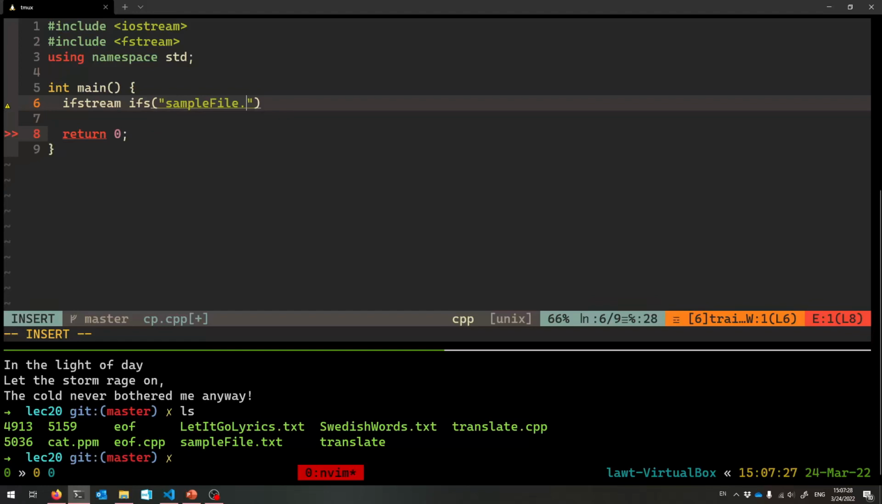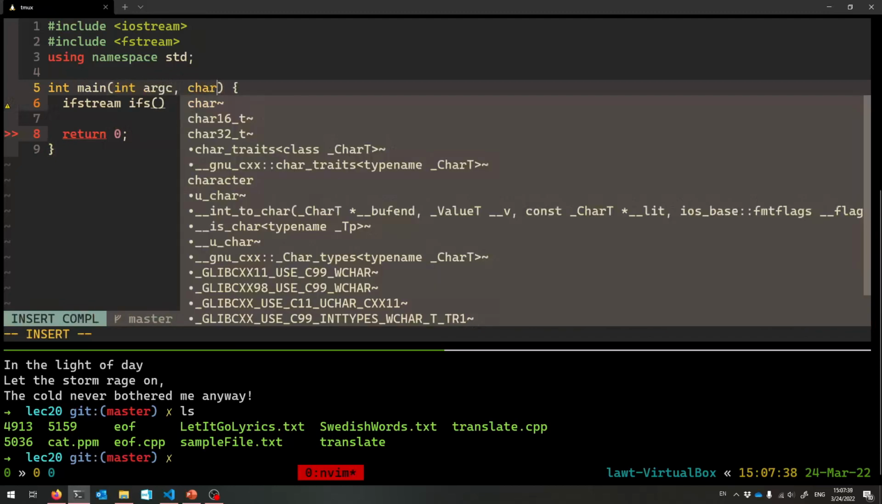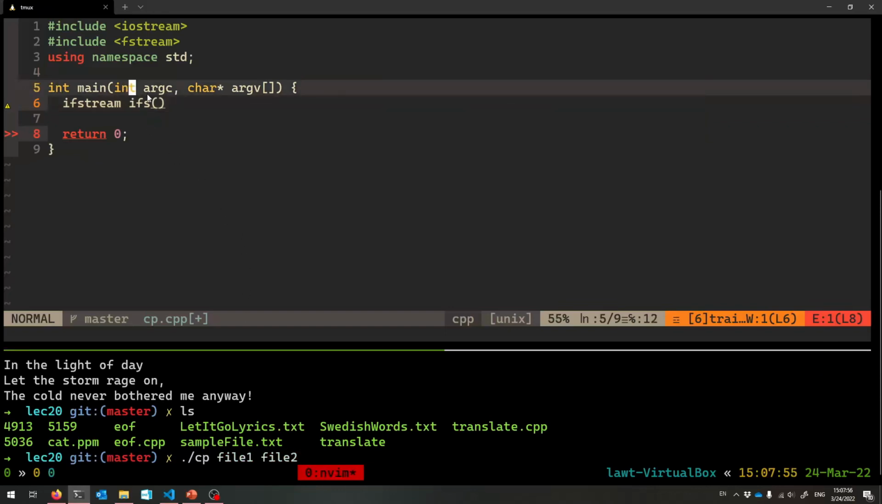Or you know what? Well, let's just take it by command line arguments. Let's have it so that we can actually use it like CP could be used. So watch this. Char star argv bracket bracket. So if somebody ran our program like this, ./cp with file1, file2, where is file1 in argv? It's argv0, argv1. Argv1 is the name of the input file, and argv2 is the name of the output file.